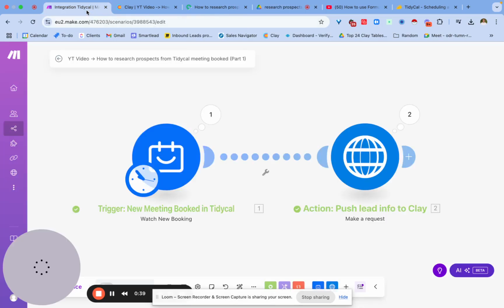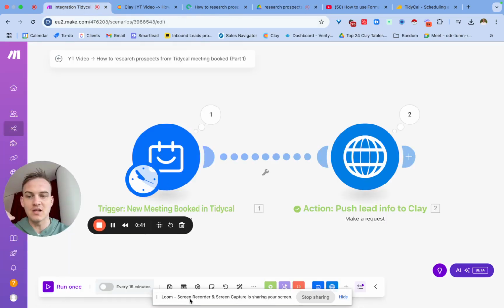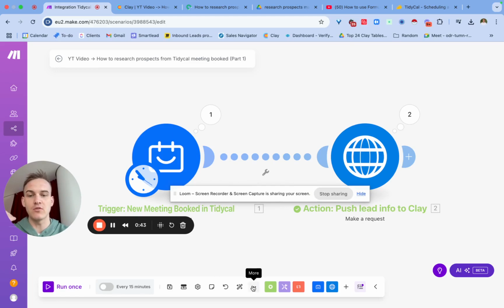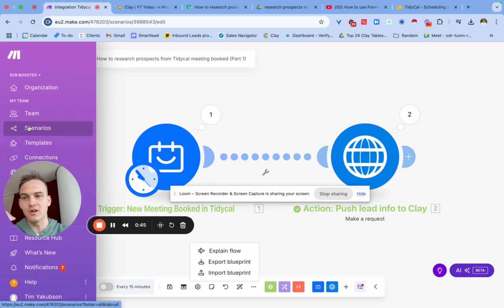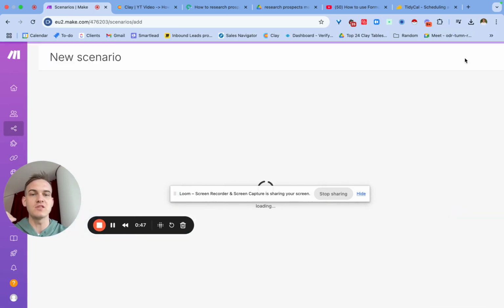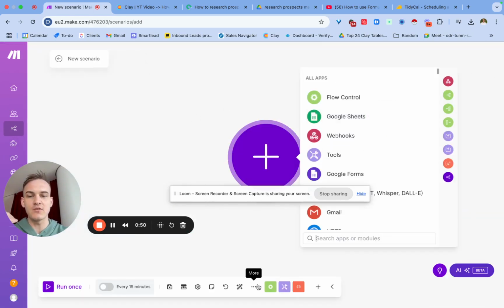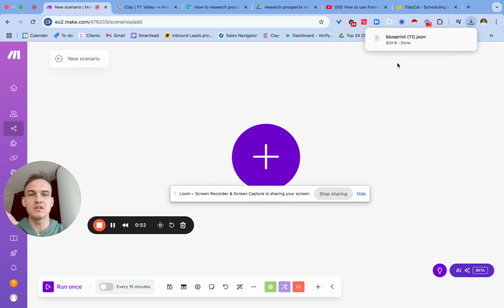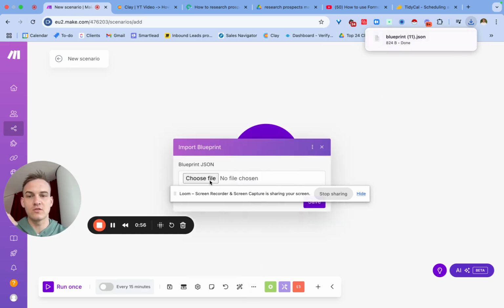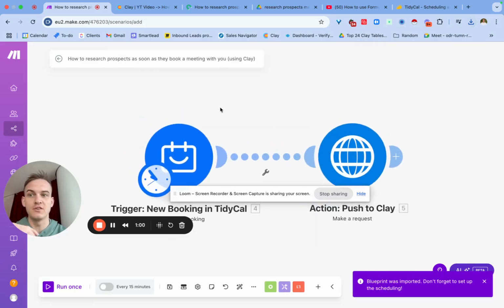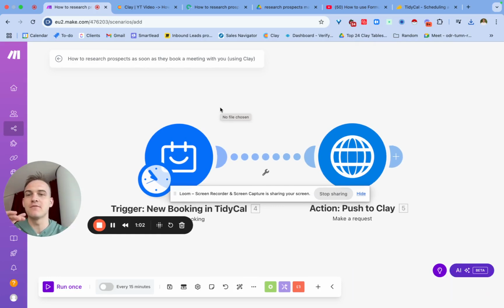And if you're too lazy to do this yourself, all you'll have to do inside of Make itself is click on the three dots. You'll go into scenarios, you'll click on create a new scenario. And when you're finally creating the scenario, you can import a blueprint. And at that moment in time, you can basically just import this entire blueprint for yourself, and then voila, you just replicated what took me absolute hours to figure out myself.